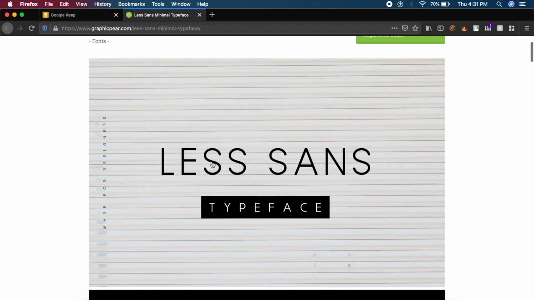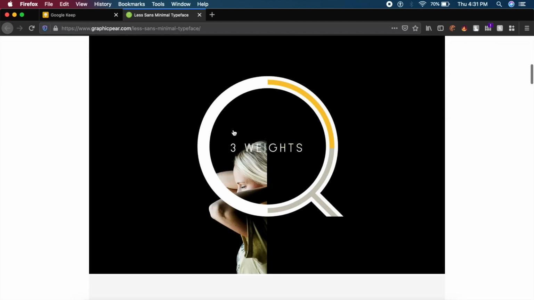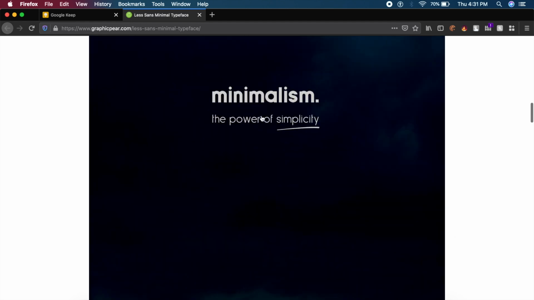Speaking of fonts, what if a free font could literally be made for minimal designs? Less Sans. Now this sounds like a minimal font. There are only 3 weights. They've not put out a lot of different weights or varieties. If I go down, they have shown some examples.